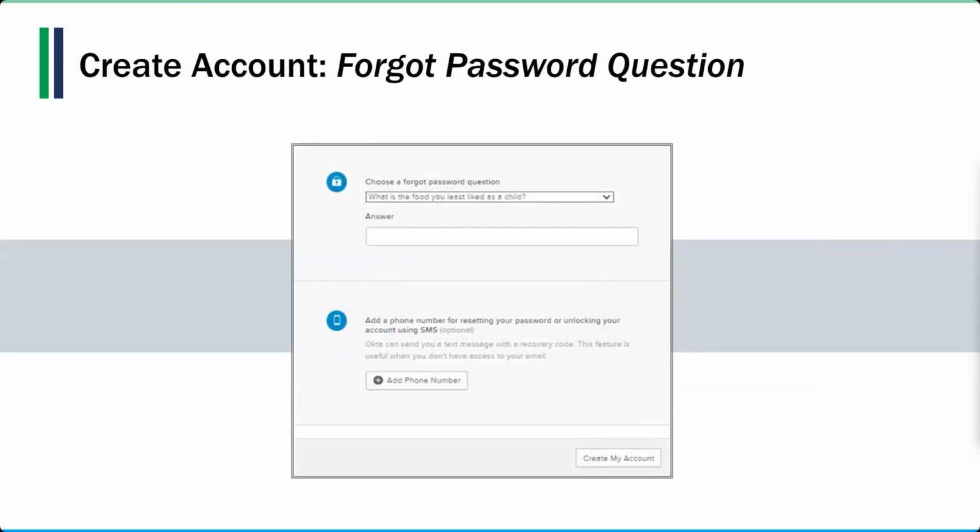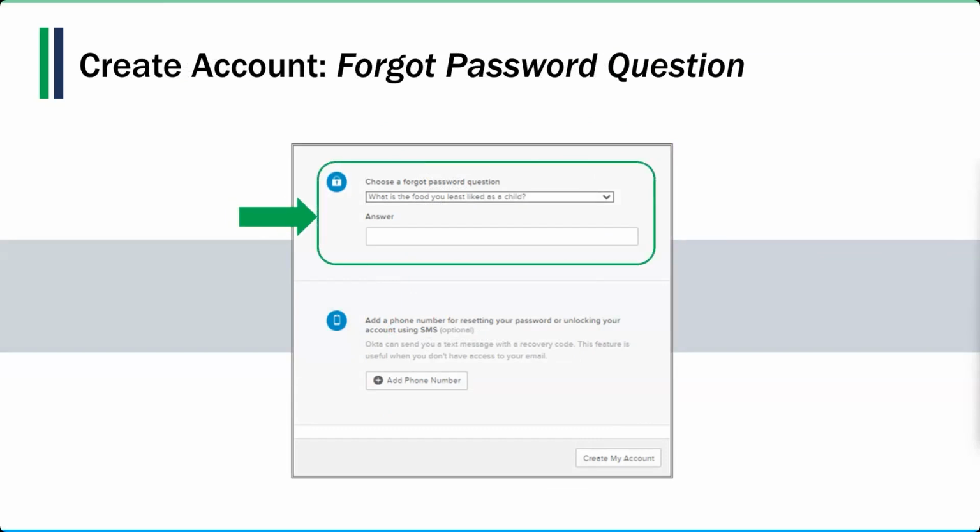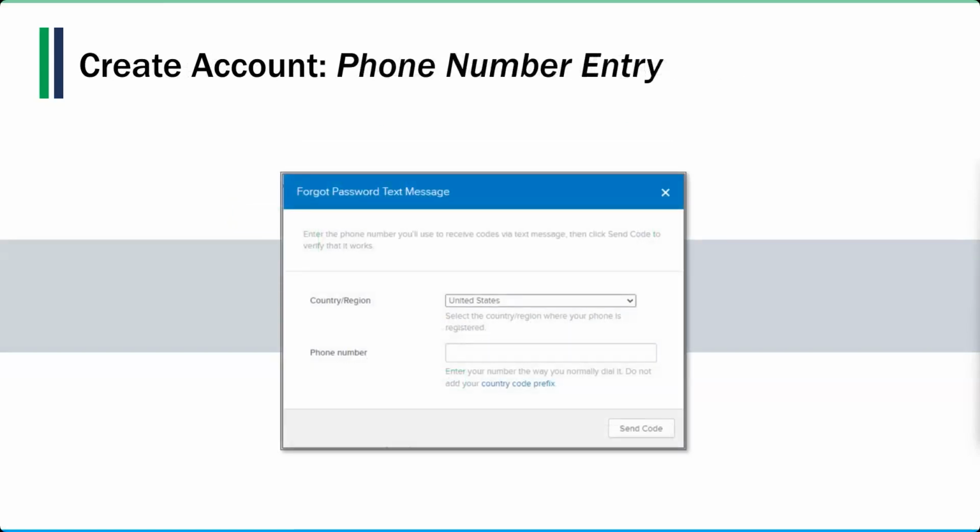Next, you'll choose a security question from the Choose Forgot Password Question drop-down menu and enter the answer to the question in the Answer text box, and then select Add Phone Number. The Forgot Password text message dialog box will open. You'll enter your phone number in the phone number text box and then select Send Code.